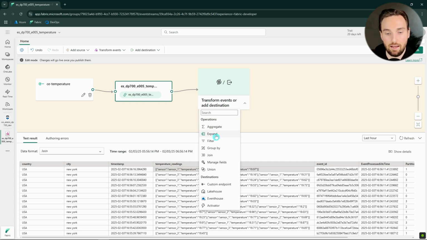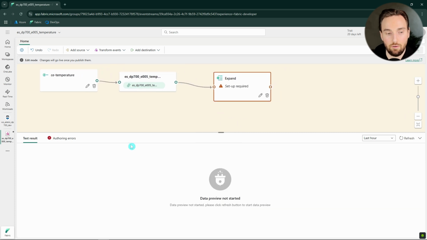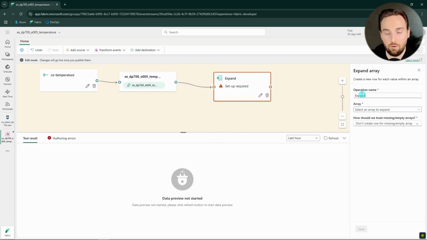But yeah, let's add that expand transformation here, and we need to set that up, and we can do that by clicking this pencil here. And we can just leave that as expand, and then we can select the array we want to expand in our array data. And that's going to be the temperature readings. And here we could set, do we want to create rows for empty or missing arrays?